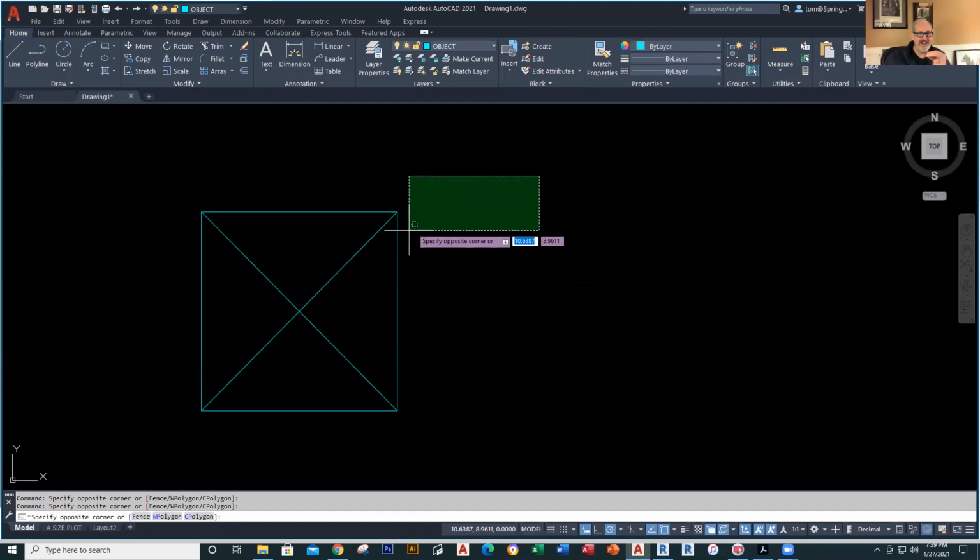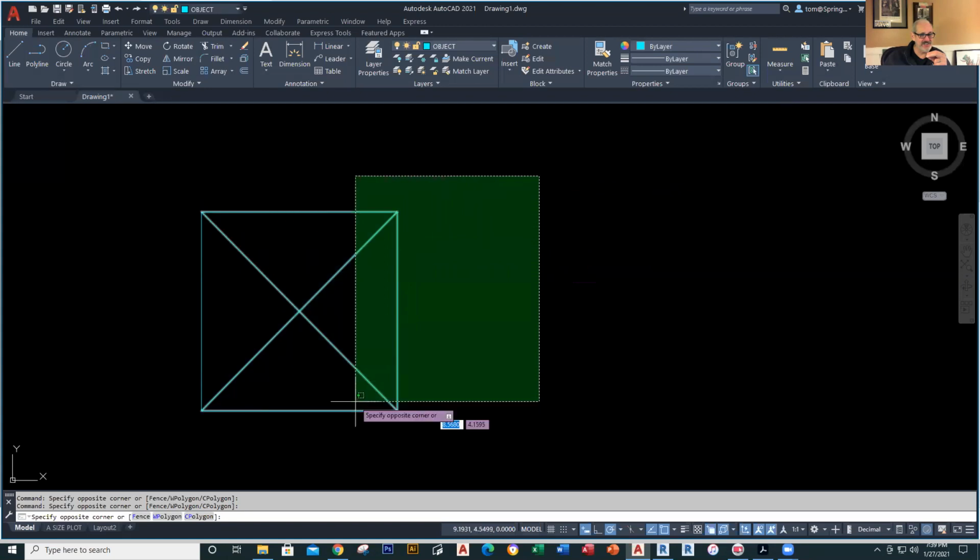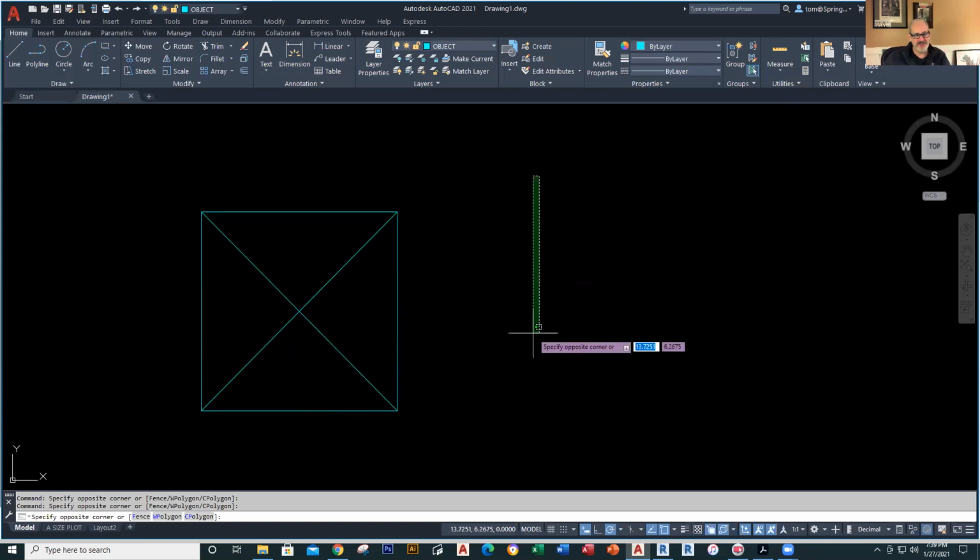Now, a crossing, on the other hand, notice that as soon as it touches something, it's selected. So if you don't want it to do that, just hit your escape key. Here's the key in AutoCAD. If you don't want any command and you're in the middle of it, just hit your escape key and you're out of it. That's something you want to be aware of.